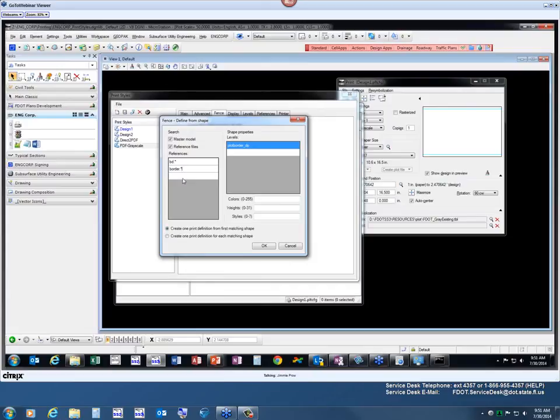Dot star. Basically just whatever references your border location might be in, you'd want to identify those. And again, that limits the search and helps speed up the print definition creation. And then also you'll want to select create one print definition for each matching shape. Otherwise, it's just going to find the first shape and quit looking.